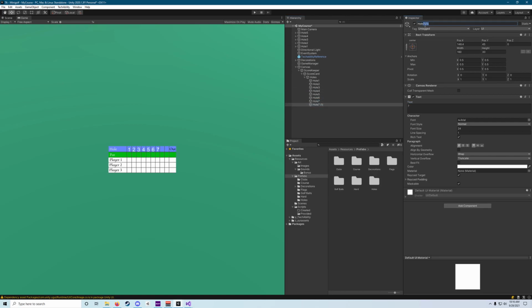Duplicate. Hole 8. Move that guy over. Change it to 8. And then finally, hole 9. Duplicate that guy over. And of course, change it to a 9. Perfect. So we've got all of those set up.